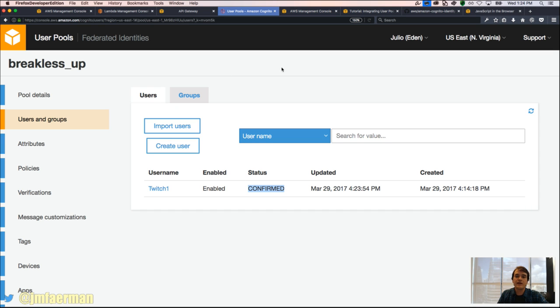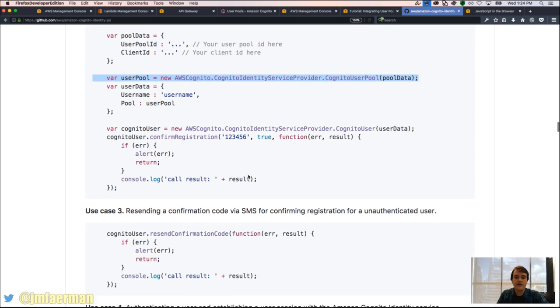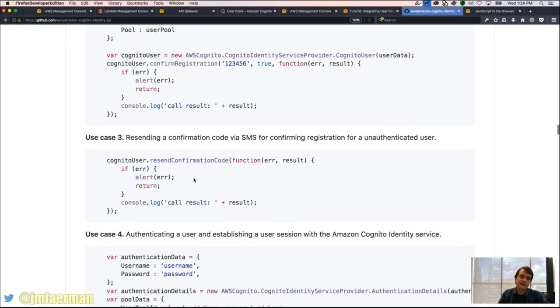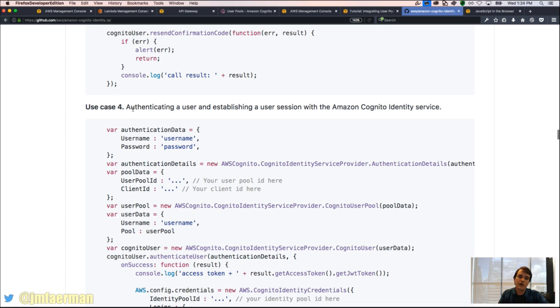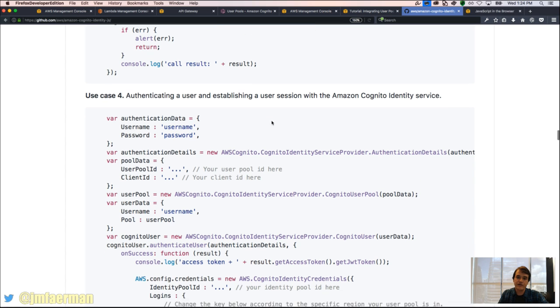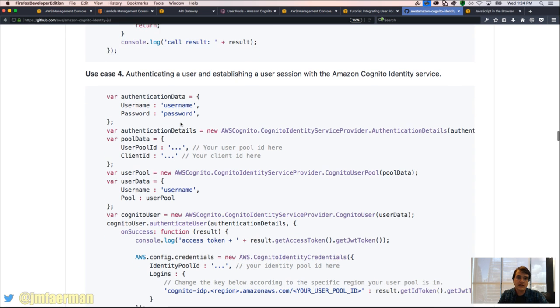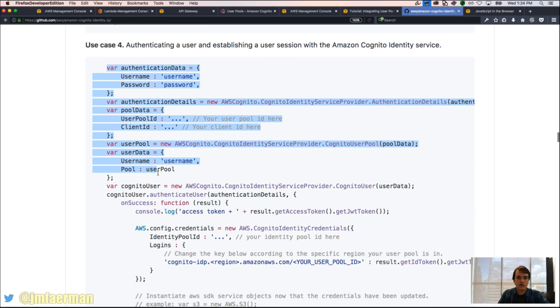So the following code that we should investigate is the case where you would like to resend, and I will leave this button as an exercise for you guys if you'd like to implement that. Let's move on to authenticating a user and establishing a user session with the Cognito identity service. So here is the code for that.